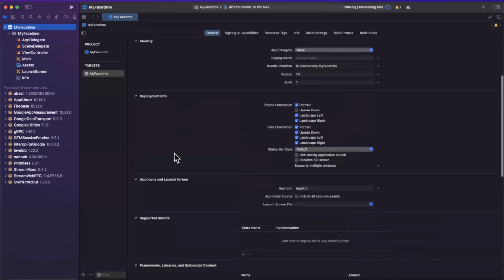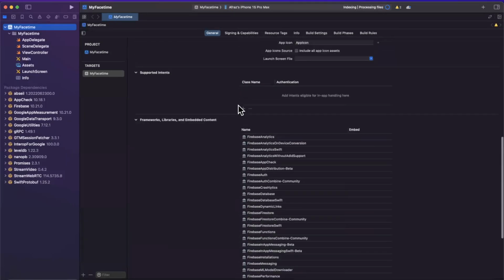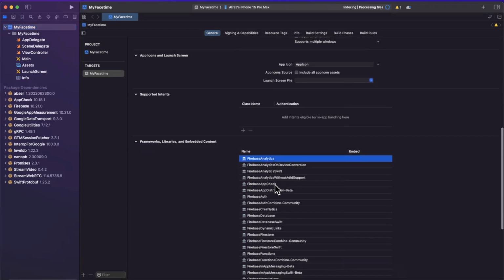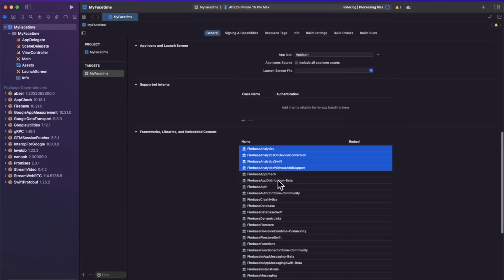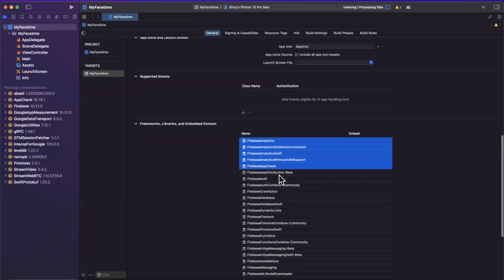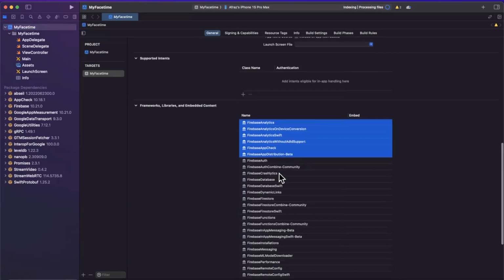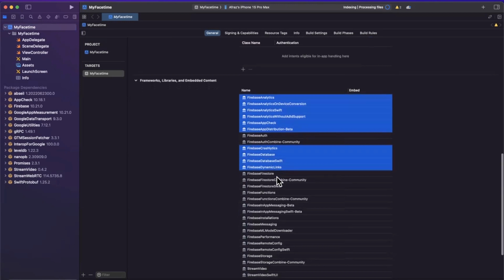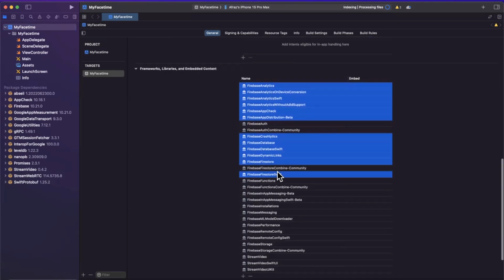And in our project navigator here, if you scroll down a little bit, you'll see this section, which is frameworks, libraries, and embedded content. And what we'll actually do in here is we will remove all the stuff that we don't want for today's video, and that's everything except for Firebase authentication. Of course, leave the Stream libraries in here, but anything Firebase related that's not authentication related, you can hold Command or Shift and kind of go through these and select these.